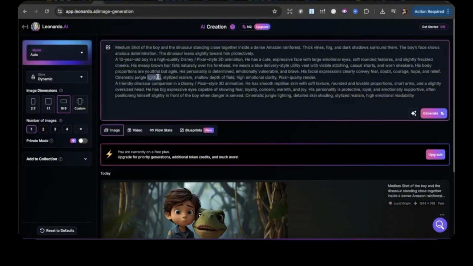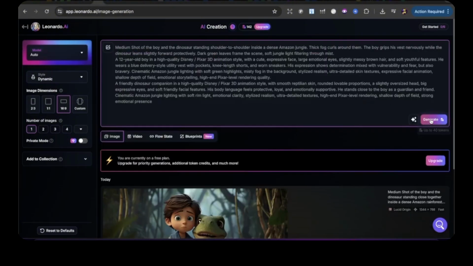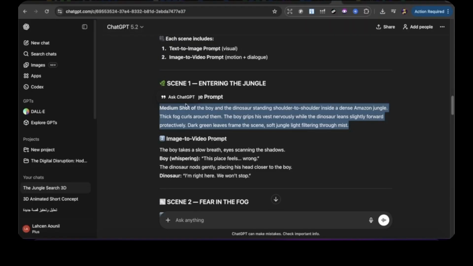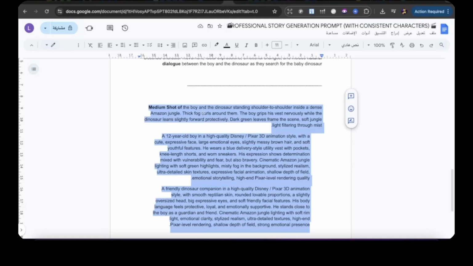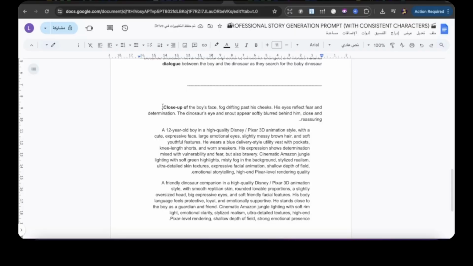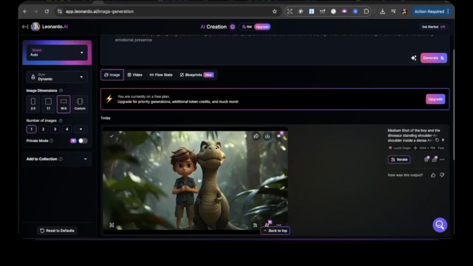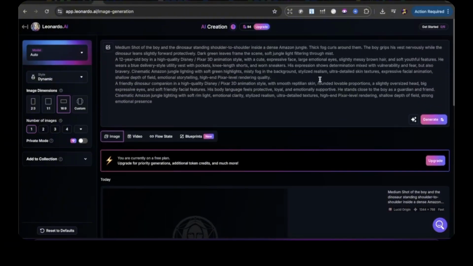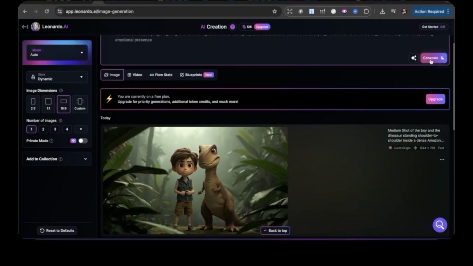Next, we head to this amazing image generation tool called Leonardo.ai. Here, we select 16 by 9, since this is for long videos. We paste the prompt right here and click Generate. The website will now create our first image. We then return to ChatGPT, copy the prompt for the second image, go back to our file, and simply replace the previous prompt. We copy everything again, go back to the website, and generate the second image.